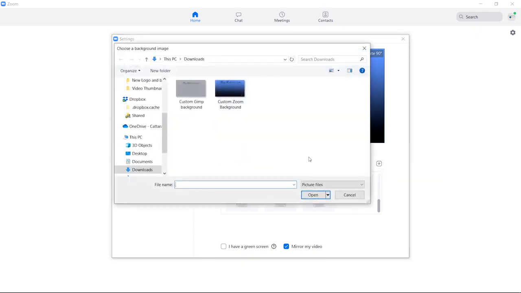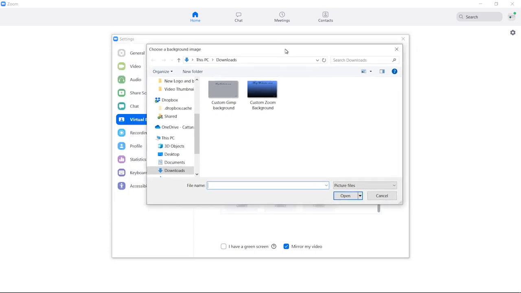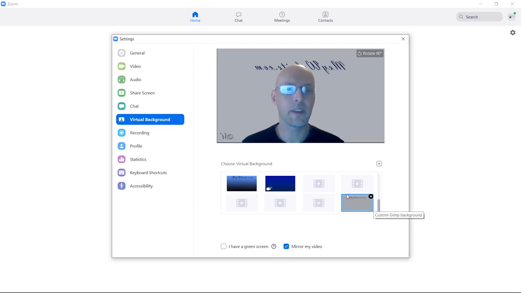This will allow you to add the custom image that you created earlier. Navigate to the location that you saved it. Select that custom background image. Hit open. And as you can see, I now have a custom background.